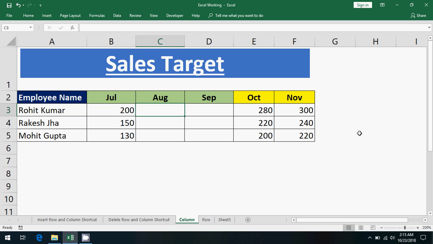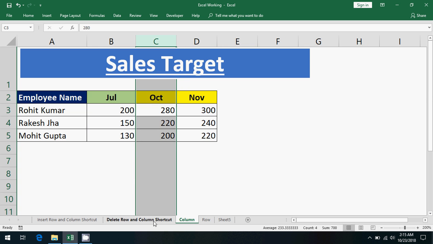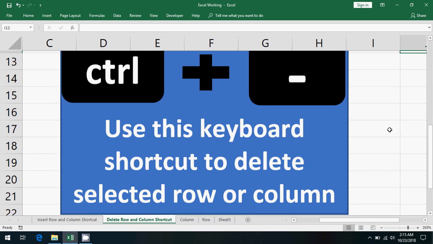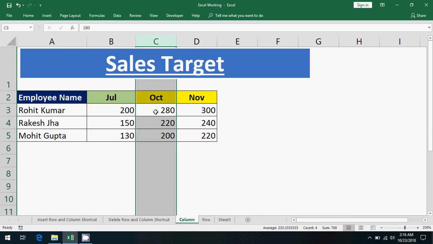Now I want to delete these two columns, so I will simply press Control space bar and press Control minus for delete. Control minus to delete. So this is the keyboard shortcut to delete a column or row. Control minus will be used. Correct. So this I have shown you how to insert a column.